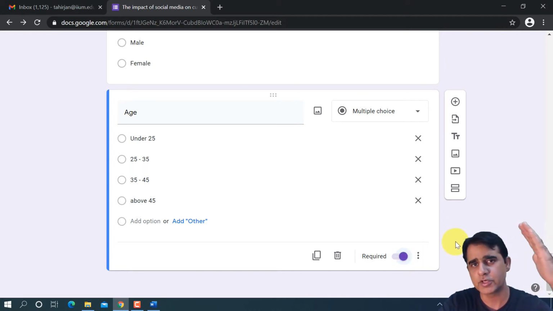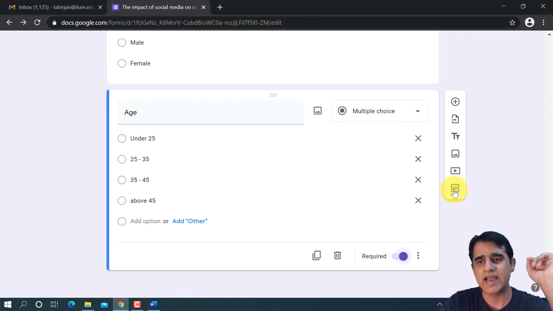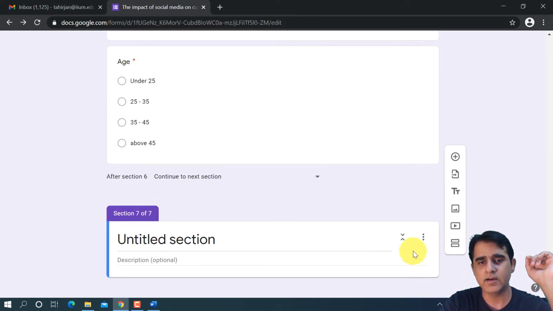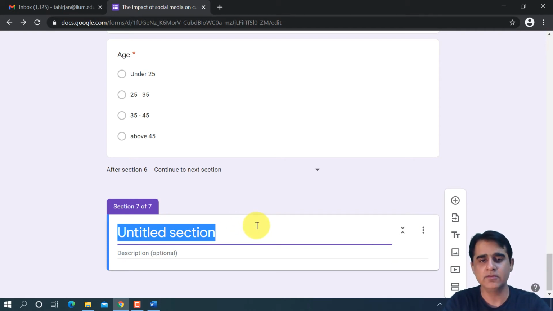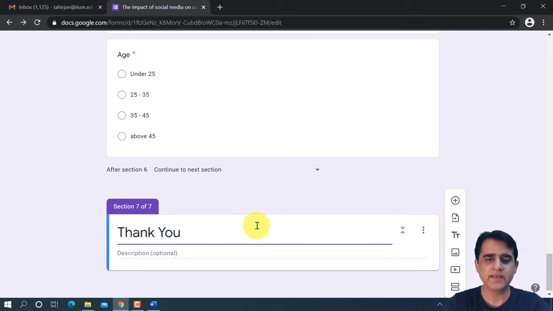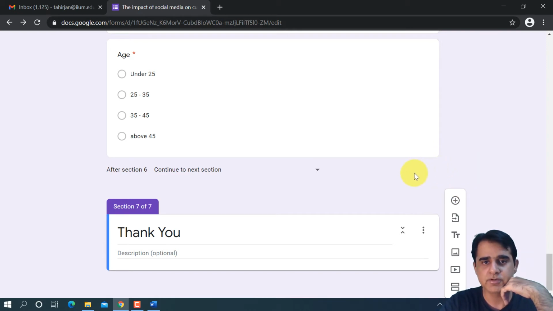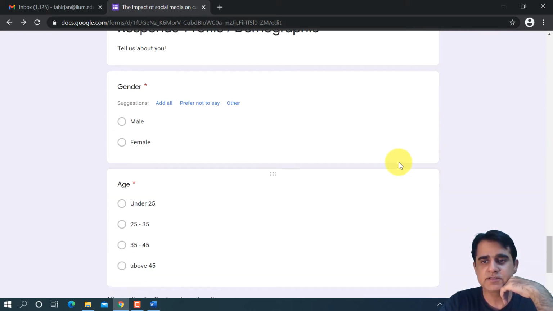As I told you, when you're done with the whole questionnaire, I recommend adding one section. You can add a section with a picture as well. You can call it thank you. Thank you for responding to my questions, whatever you call it. And then we will add a picture in a while. So you see how to add a picture, don't worry. So we see the sections.